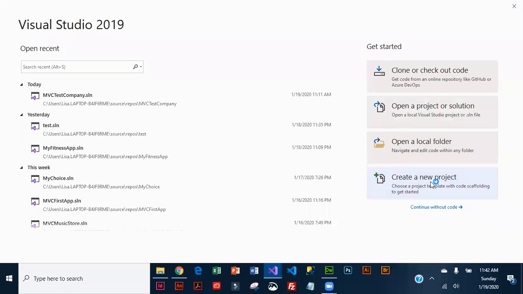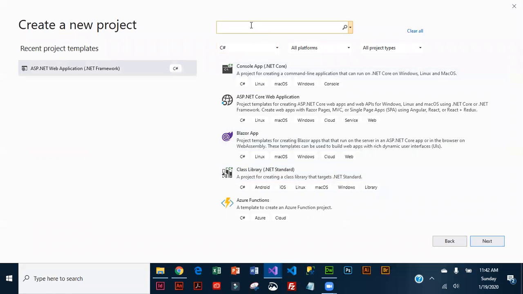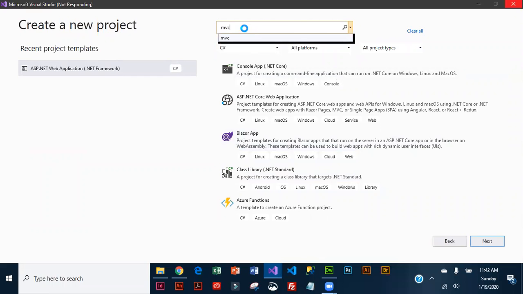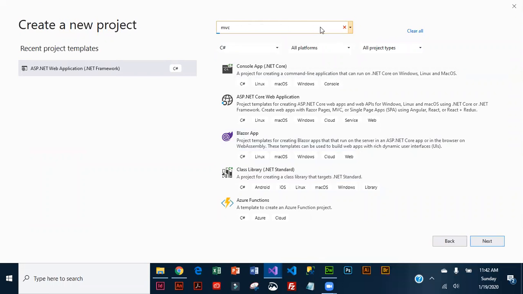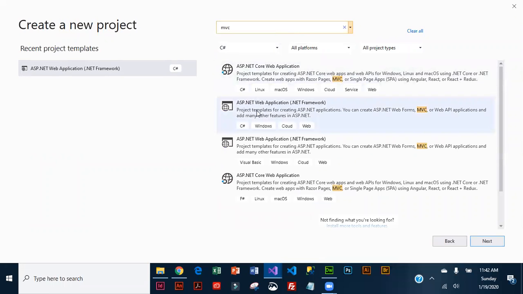So we're going to create a brand new MVC5 application. And you want to make sure your language is C#, and we're going to limit here to MVC. And then let's choose ASP.NET Web Application, .NET Framework.